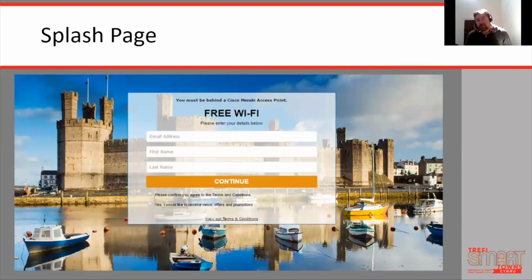You can also have, at the beginning, when people detect the Wi-Fi for the first time, a splash page. So in this case, we've got Carnarvon here. So people can provide their email, first name and last name, and have the option then to opt in to a mailing list.